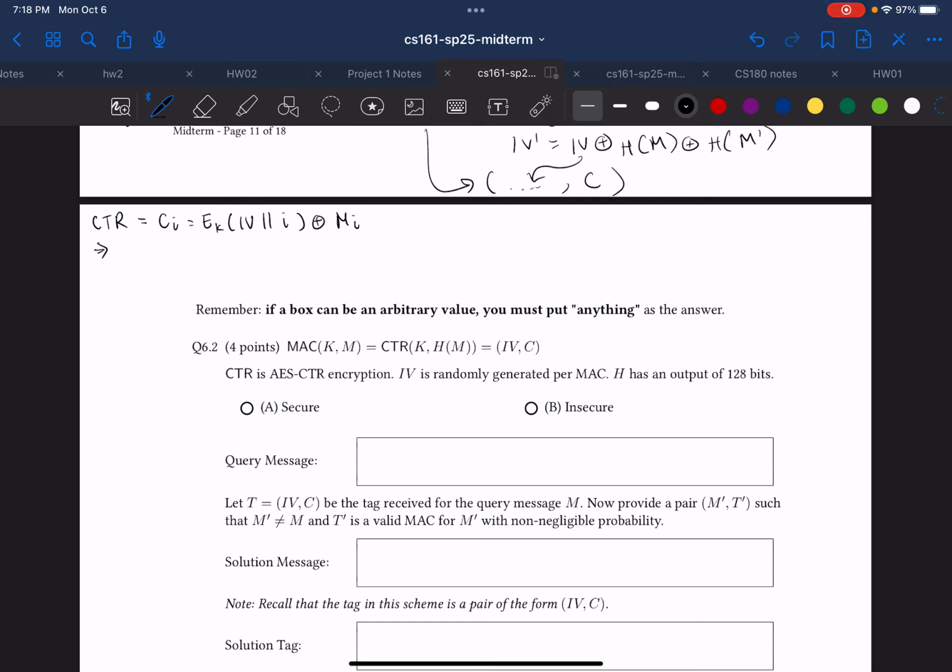But again, we are only dealing with one block, so all in all, our ciphertext will be the encryption of our IV XORed with H of the original message. And this means our original tag is going to be the IV, and then, as we just put above, the encryption of the IV XORed with H of M. And we want our new tag to be something like a new IV, and then the encryption of this new IV XORed with the hash of our new message.